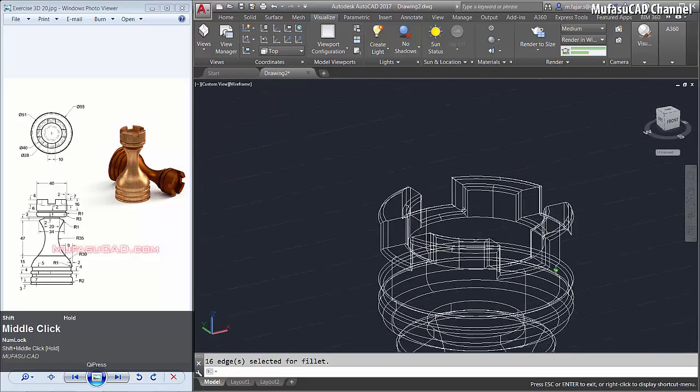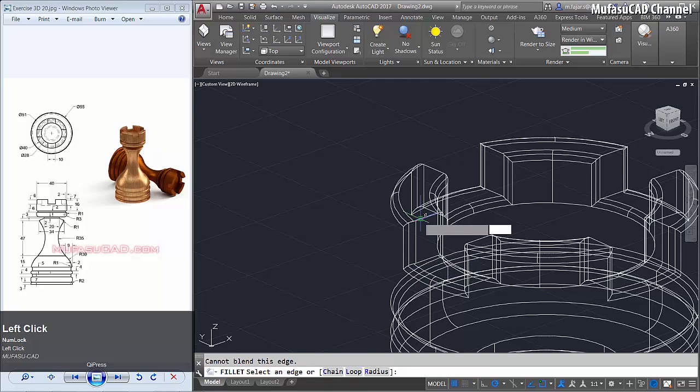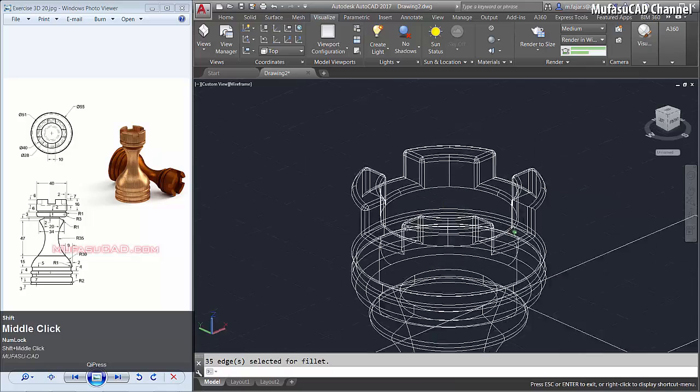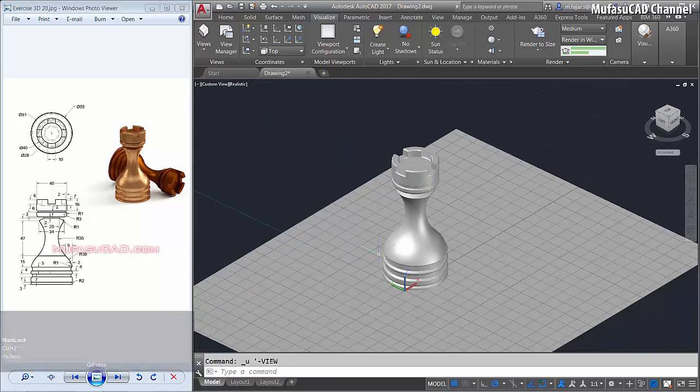Okay, next we fillet at this point, enter, and then use C to use the chain option. Select this edge. Okay, we select all these edges. Okay, you can select these one by one, and then enter to fillet. Okay, change into realistic view to view the object.